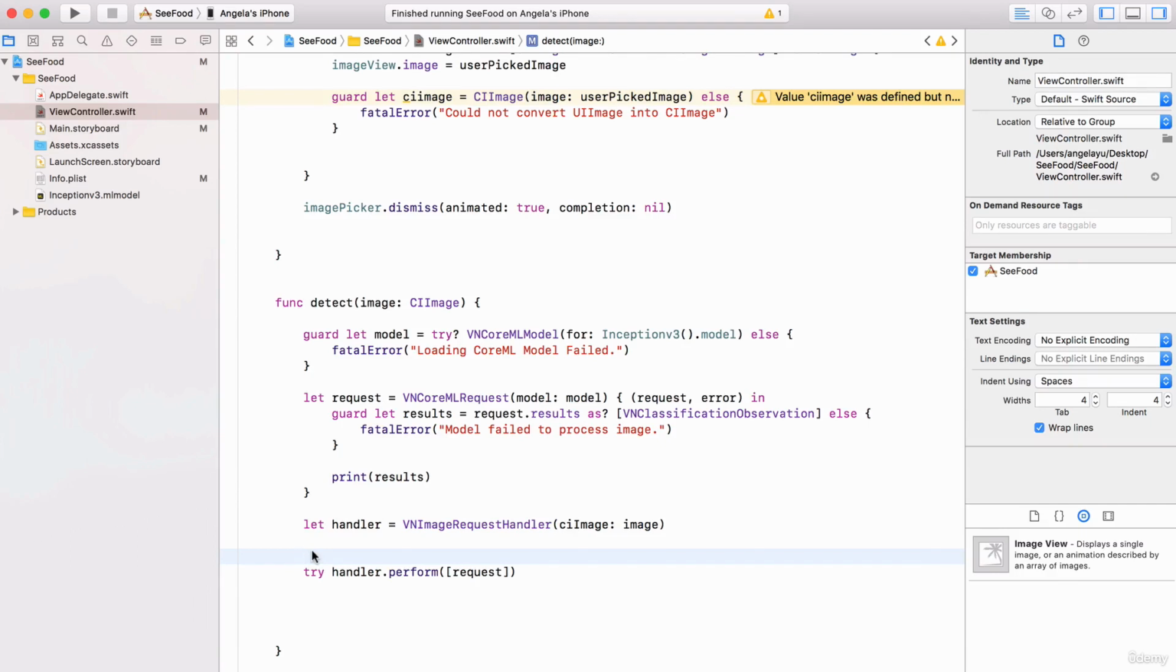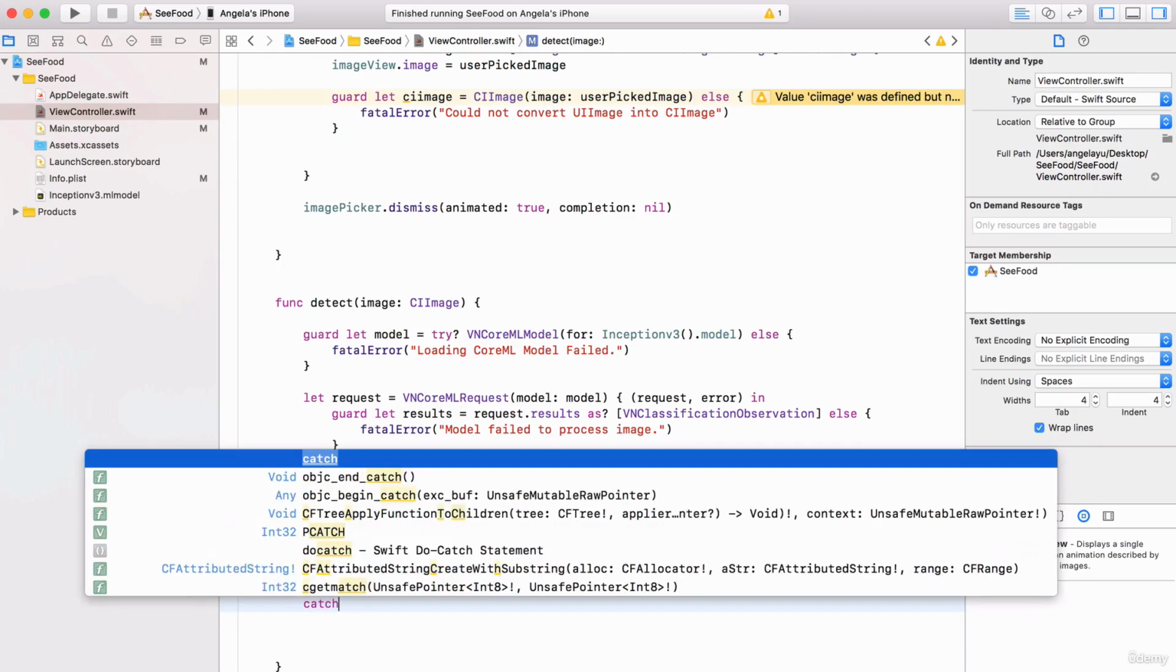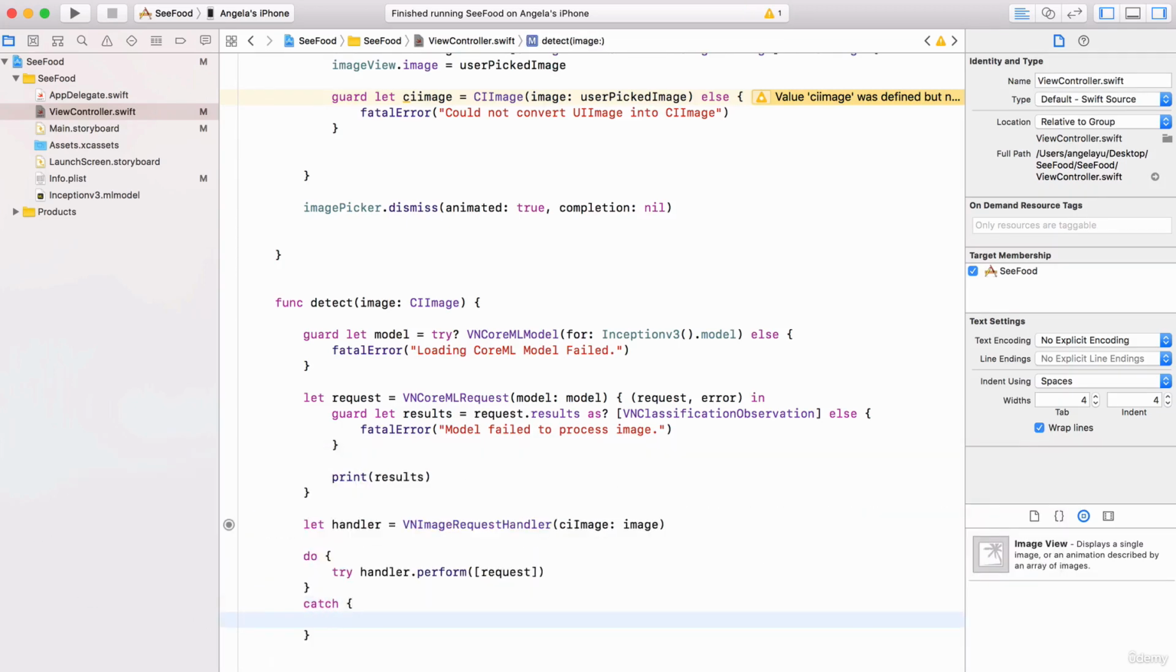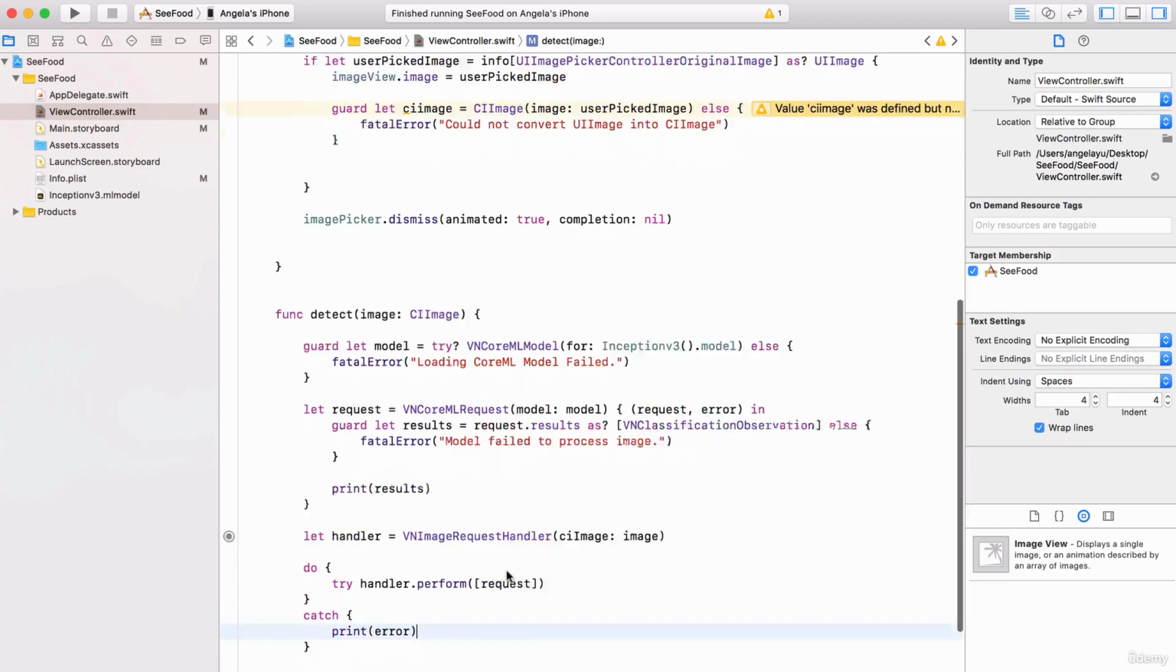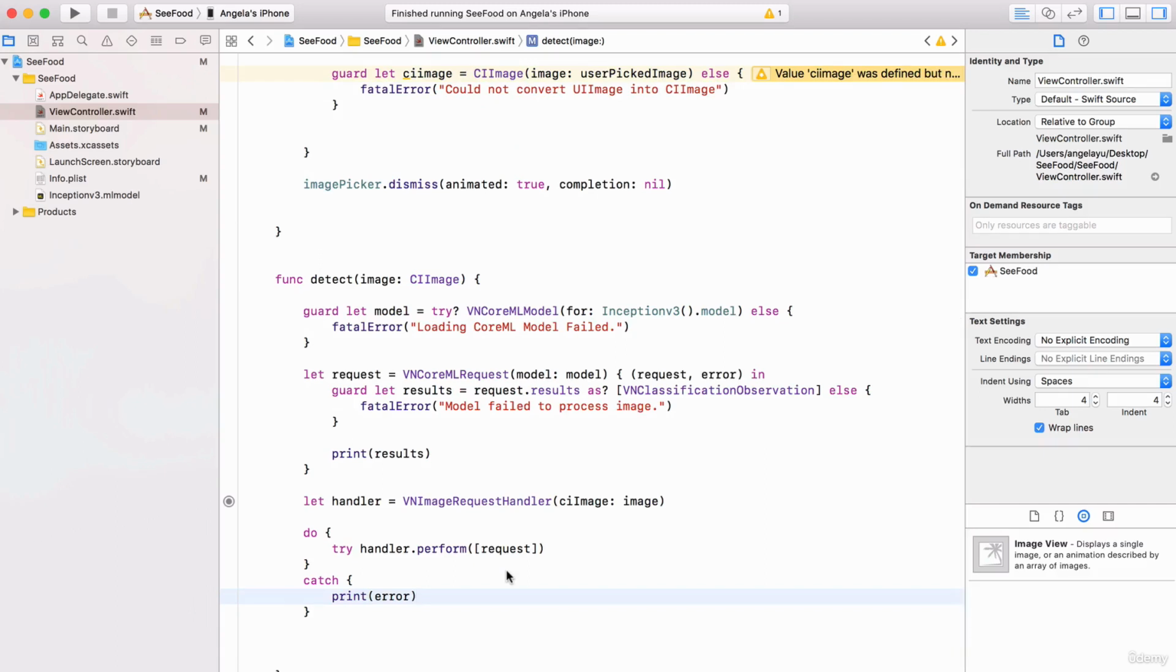catch block. So if you don't remember from previously, all you need to do is write the keyword do, and then enclose whatever you want to try inside the do block. And then you have another keyword called catch, which catches any errors that are thrown. And if there are any errors, then we want to print them into the console. And that's all you need to do in order to use a machine learning model to classify your image.